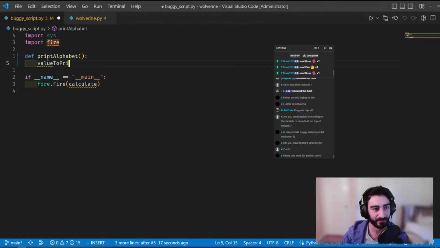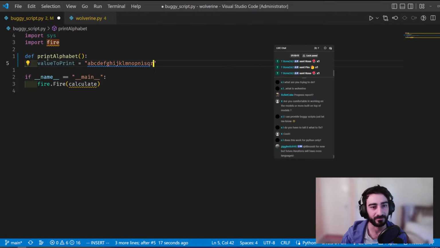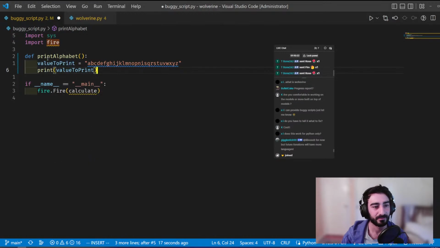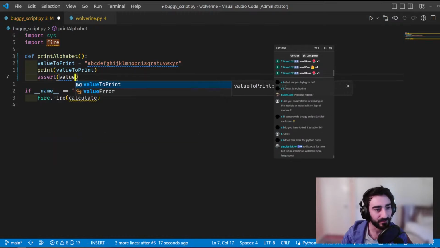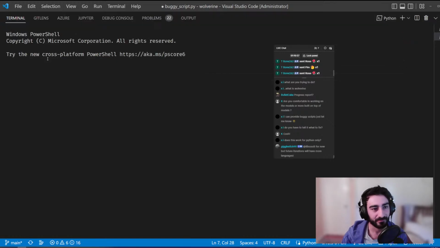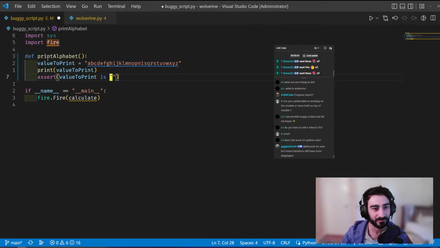value to print is A, B, C, D, E, F, G, H, I, J, K, L, M, N, O, P, Q, R, S, T, U, V, W, X, Y, Z. And then print value to print. And then can we do assert value to print equals or is? How do you do that in Python? And then we will just have the alphabet here. Oh, what did I press? Okay, we're back. I'm gonna have the actual alphabet. P, Q, R, S. Whoa, it recognizes that as a legitimate word.